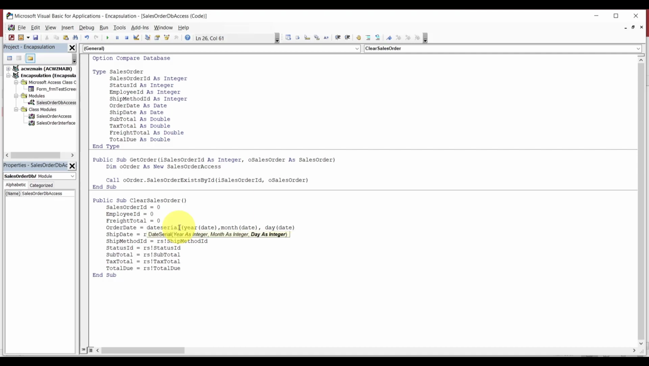Oops. And now I'm just going to copy this. As a matter of fact, let's do this. 1899, 12/31. We don't want to set today's date. We want it to be something out of this world, not from this world. So here the method is 0. All these would be 0.